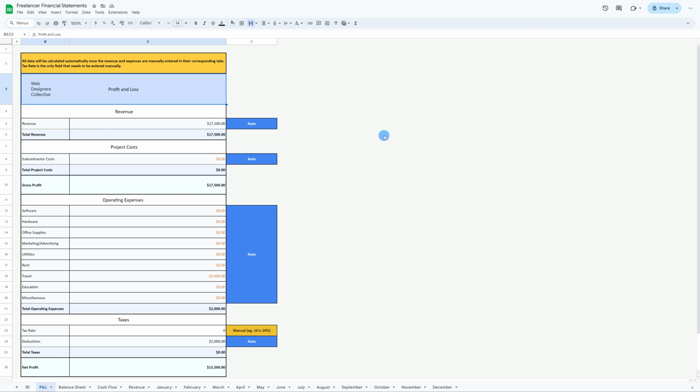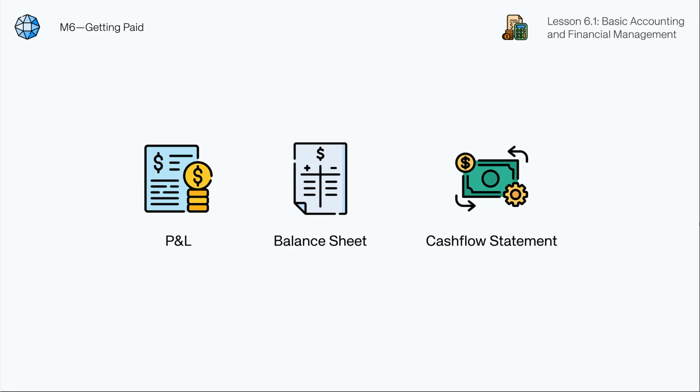If you have any questions about the spreadsheet, let me know in the comments or make a post in the community. Understanding these financial statements will help you run your freelance business more smoothly and plan for your future. They give you the tools to make smart decisions about saving, spending, and growing your business.